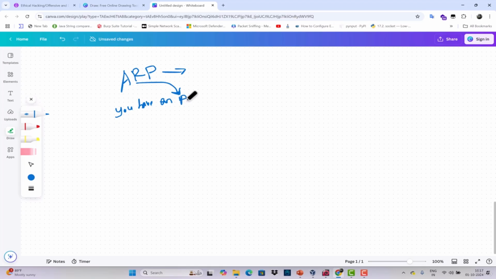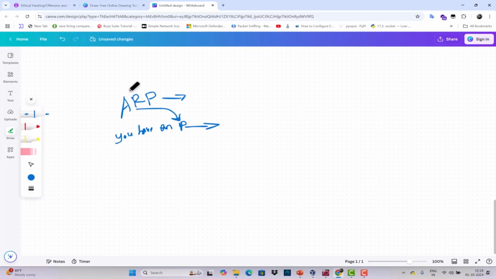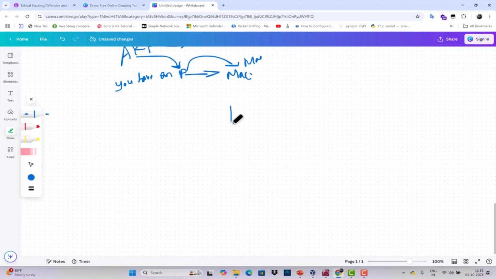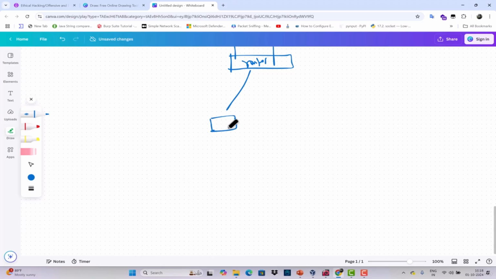ARP will ask for the MAC address of the host in the network. That's why it is called Address Resolution Protocol, resolving the IP address into the MAC address. It will give the MAC address for you. So let's take a router here, and we have a lot of machines inside the network connected to the router.